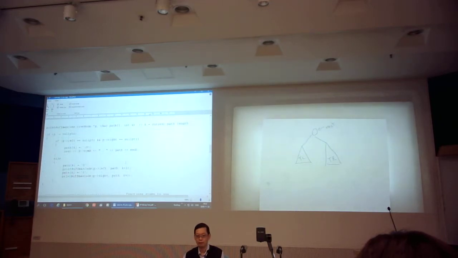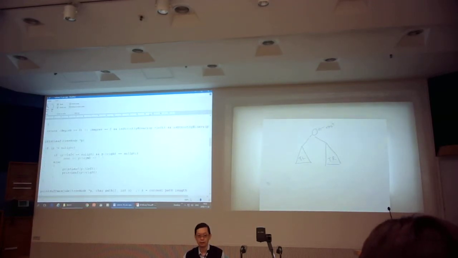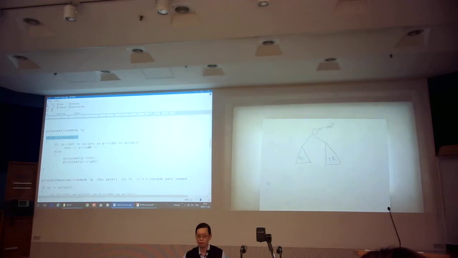Now then, to print the Huffman codes. You see the program structure is the same as the print leaf function. So we test if the tree pointer is a null pointer. If it is a null pointer, no need to do anything. If it is not a null pointer, we check if it is a leaf node. If it is a leaf node, do the output. Otherwise, you make some recursive function calls.